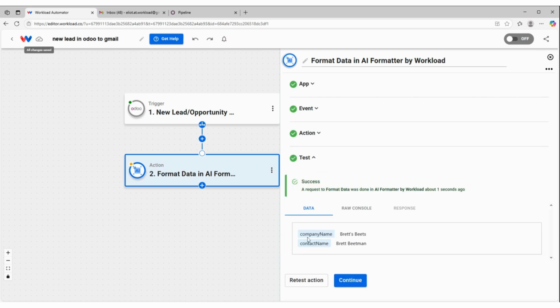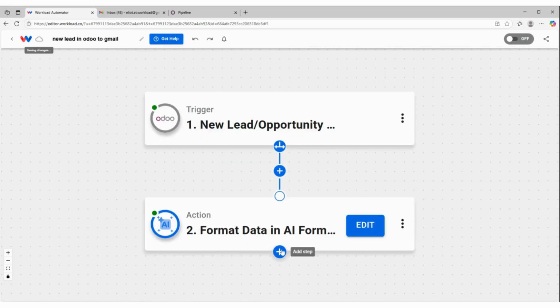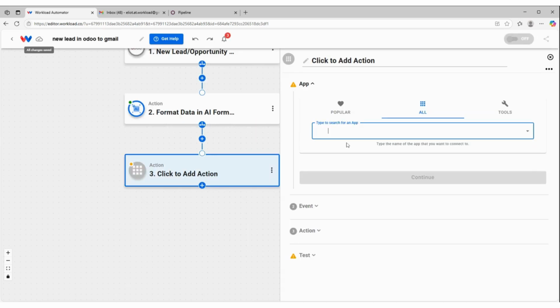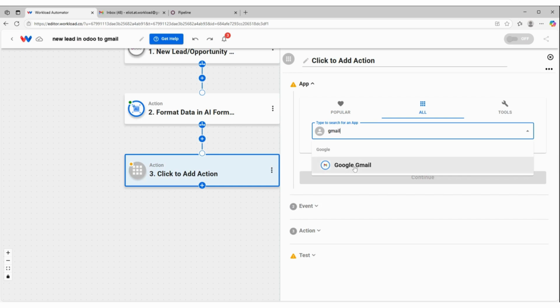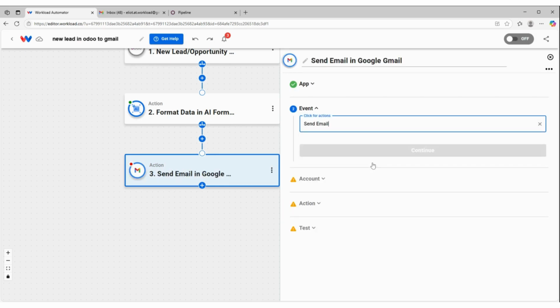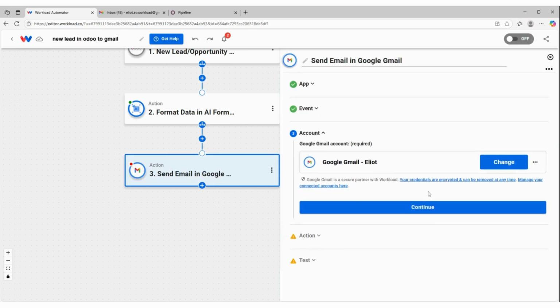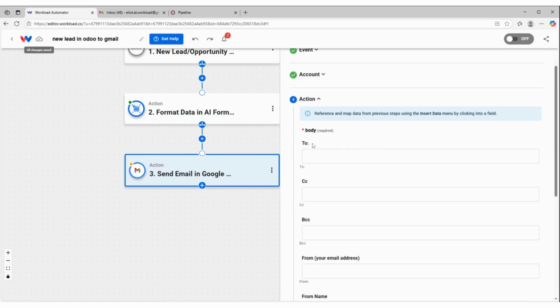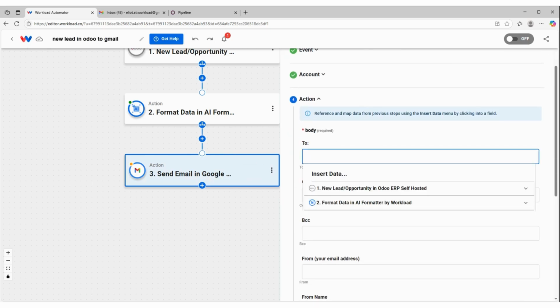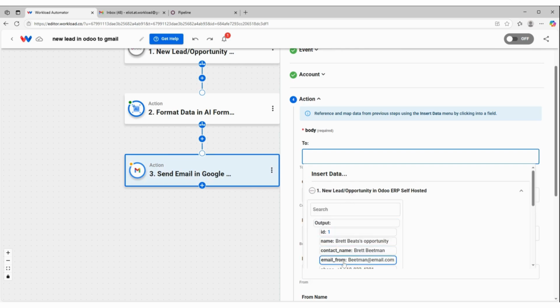And now we have the separate response where Brett's Beats, the company name, can now be input separately from the contact name. So we'll click continue. We'll add a step. This is going to be in Gmail, and we're going to send an email. Make sure I'm connected to my Gmail account. So the to email is going to come from our first step of our trigger, and that's going to be the email of our contact.